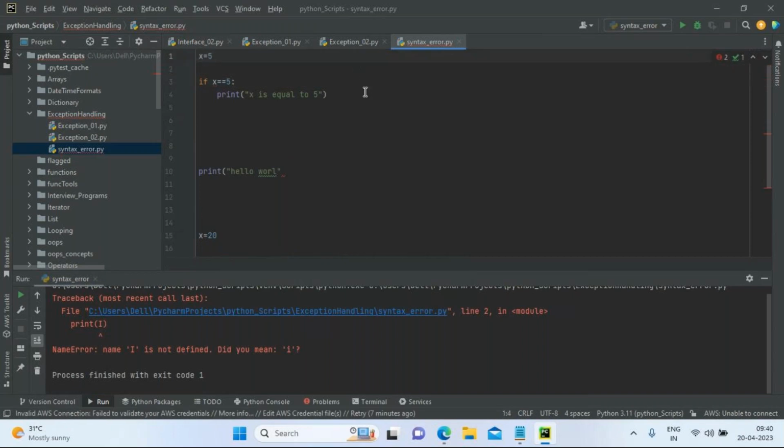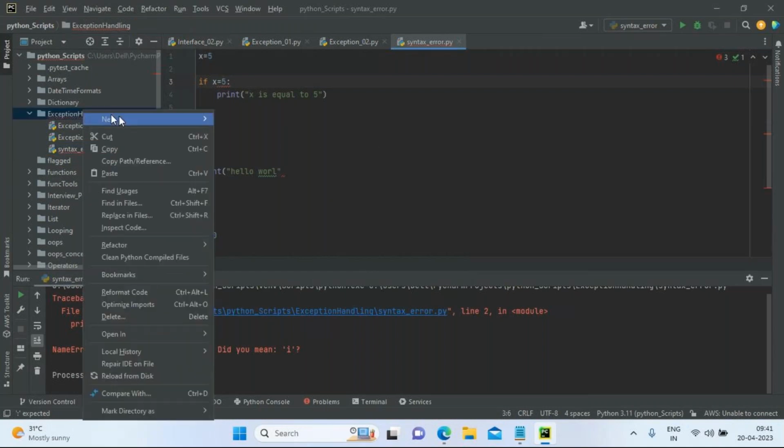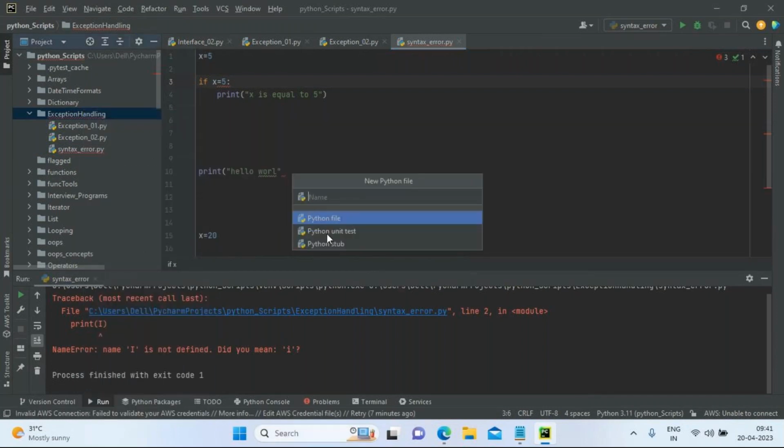Single equal means assigning, double equal means comparison. If I use a single equal to, it's going to throw what error? Syntax error. You have to follow Python syntax. These are examples of the syntax error. Next, we're going to see one more file. On the py file, we're going to create type error.